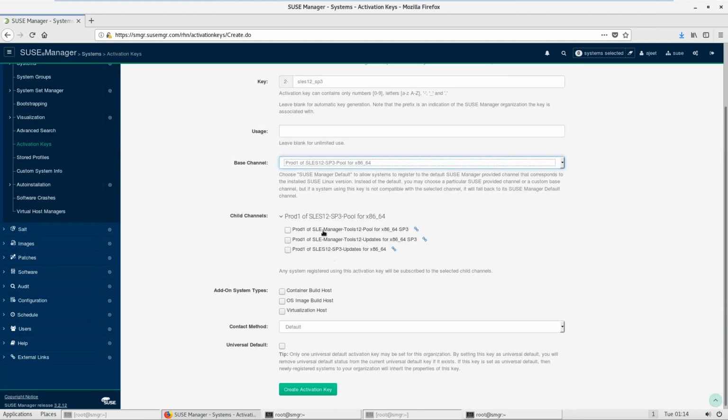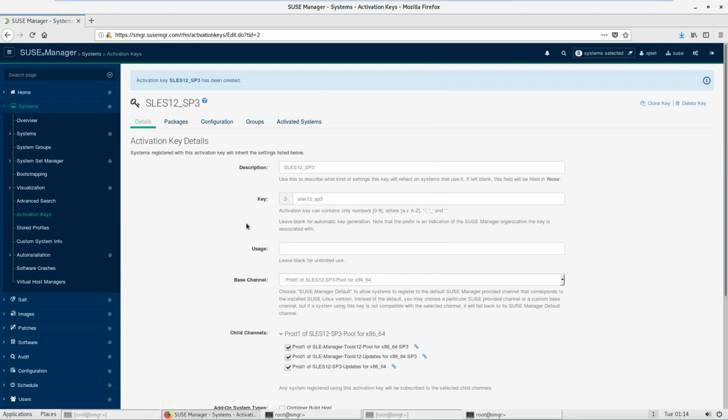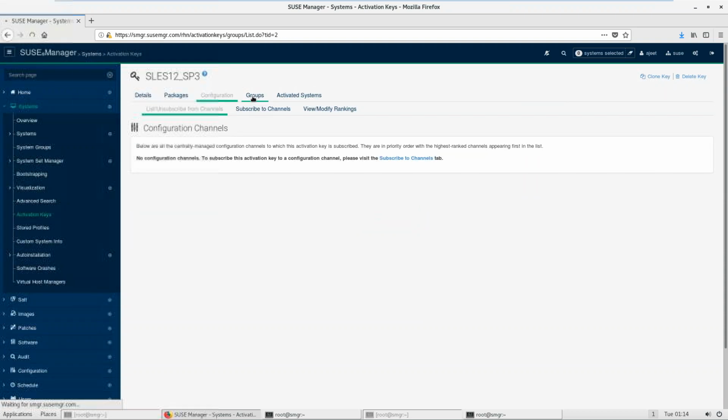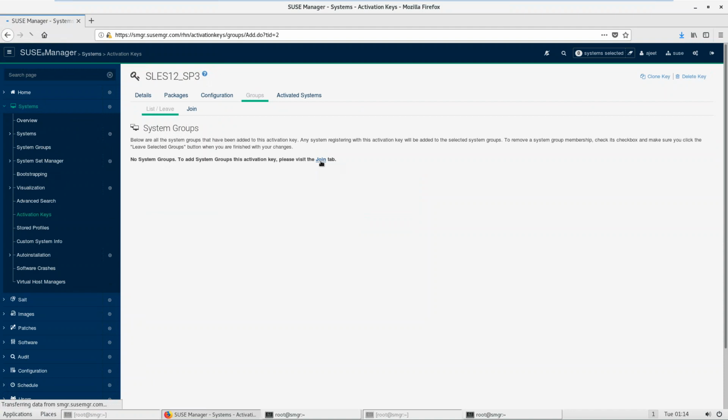These are the child channels, like SLE Manager tool has salt minion inside, right? That will help the client to register themselves under SUSE Manager. Click on activation key. If in case you want to install some packages, you can do that, and the package name has to be written on each line, meaning package 1, then second line, third line, like that. Configuration, no. Go to the group option, join the group now.